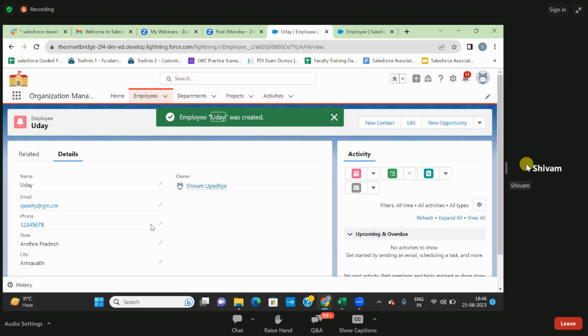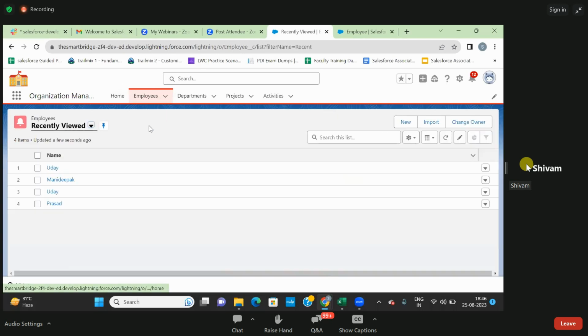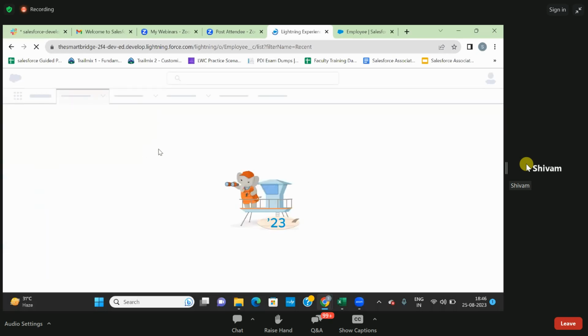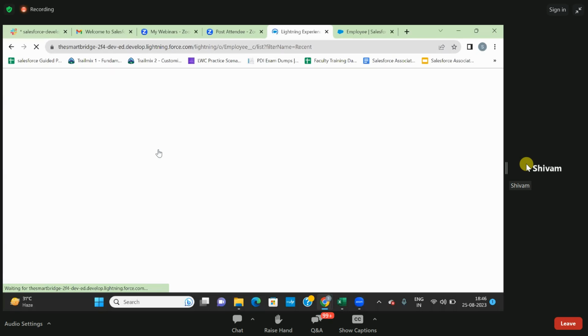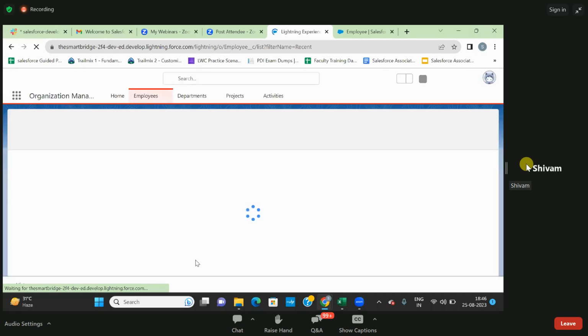Now it is still showing on one side only, so the changes haven't been made yet. We have to wait for some time. See, it won't happen instantly sometimes. You just have to wait for some time. Then you can see the changes there, right?